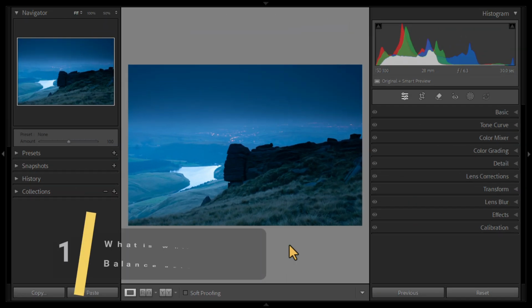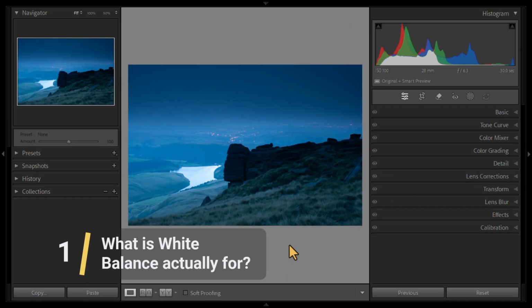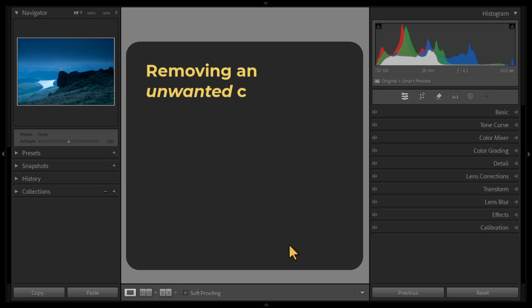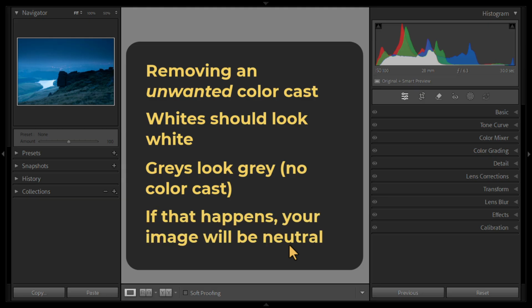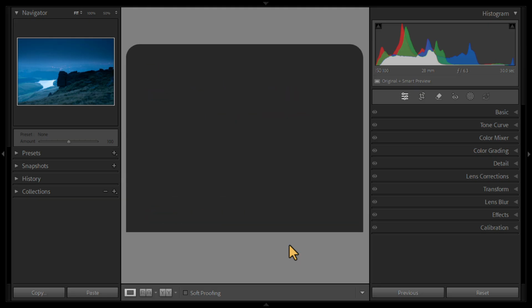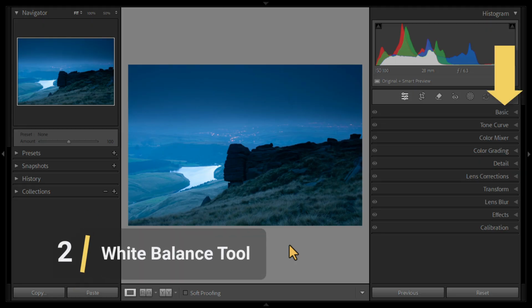So let's start with a big question. What is white balance actually for? Well, it's about removing an unwanted color cast so that whites look white and greys look grey. And if that happens, then all of the objects in your photograph, regardless of their color, will all look neutral and natural. So let's come up to the white balance, which hides in the basics panel.